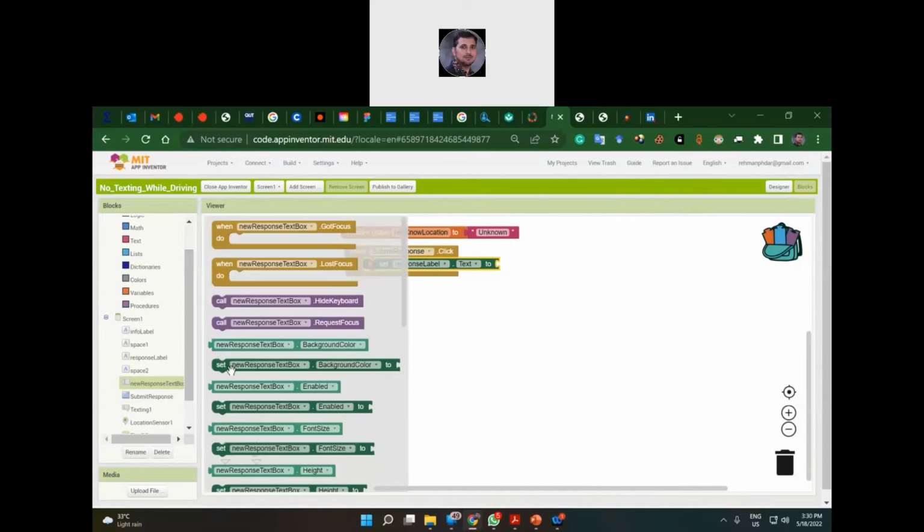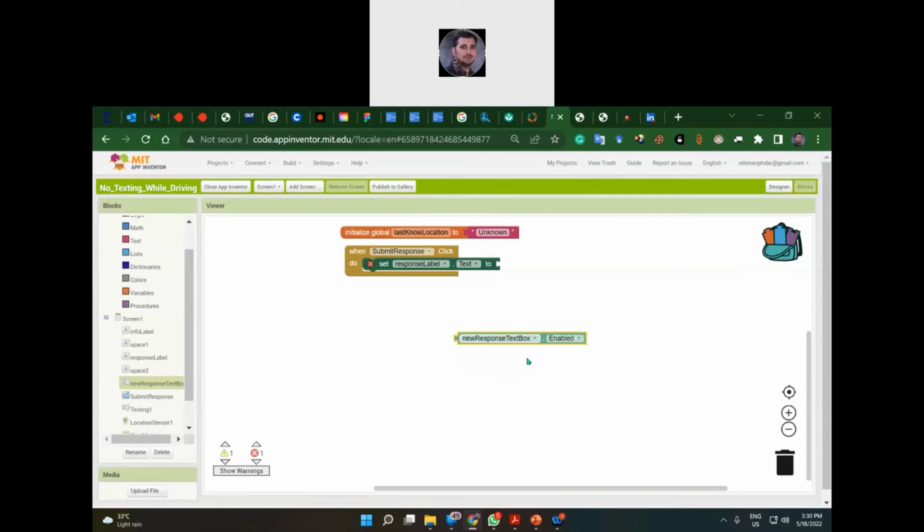To change it, you see, this is why: set response label the text to what? To the text box that we type there. Sorry, this is text. Yeah. Set to this, and after that, store in a database also.